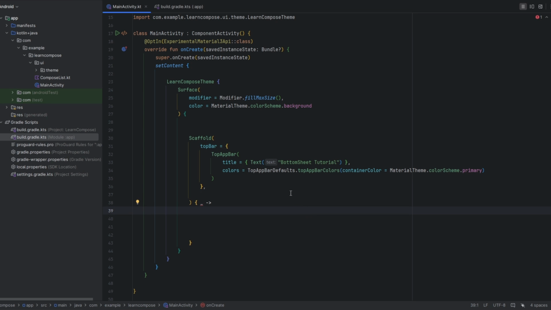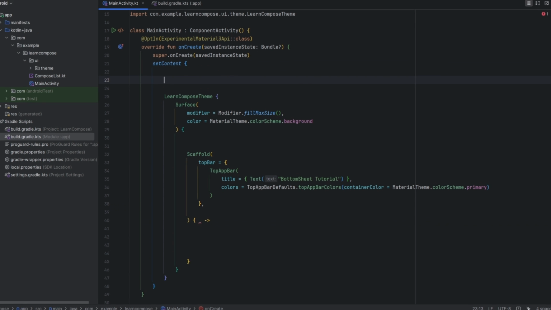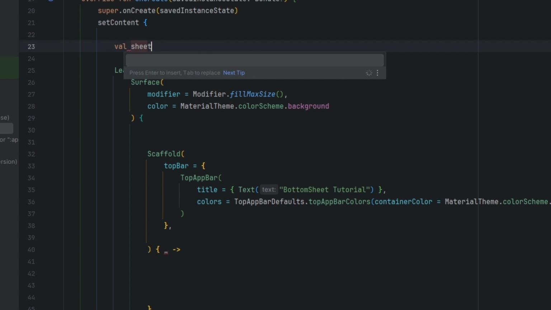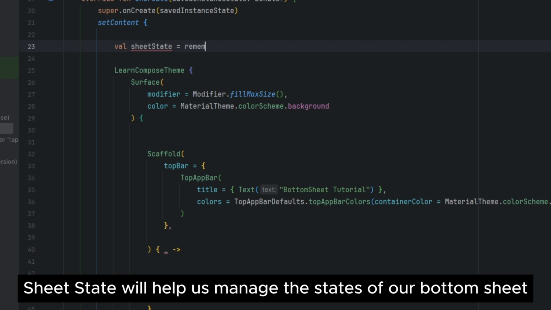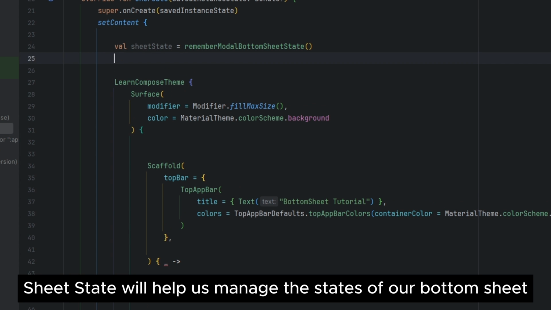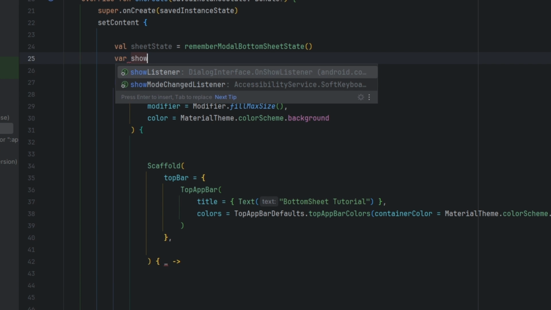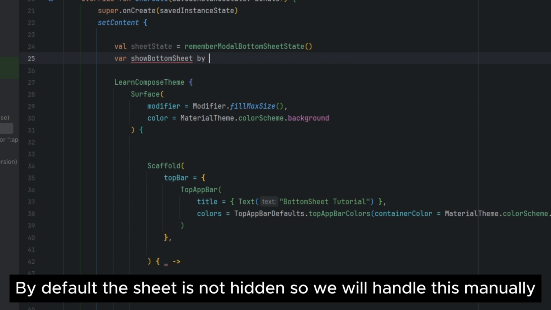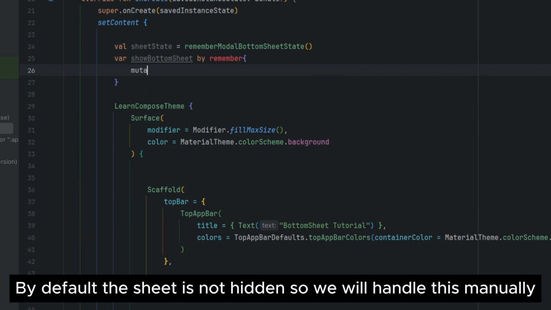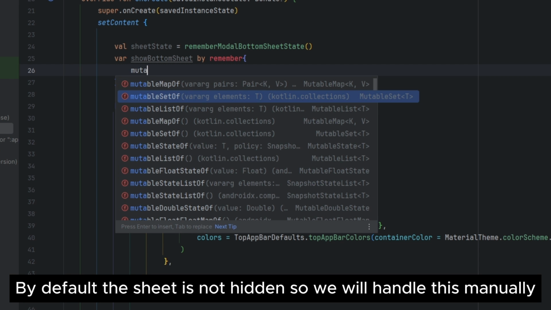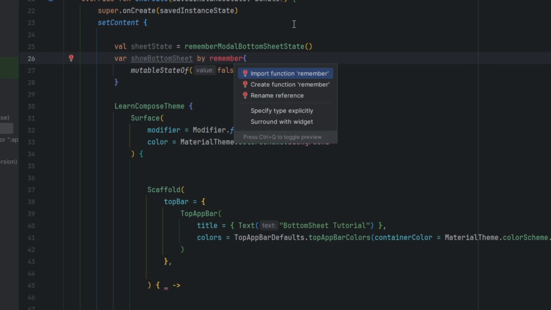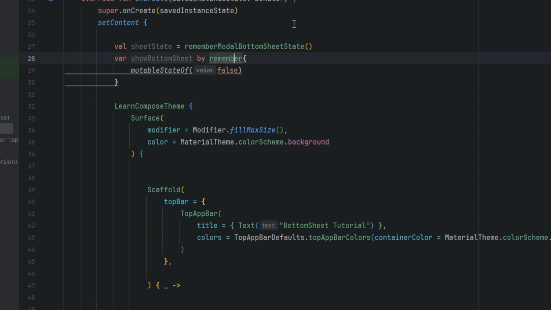Okay, so let's start creating our bottom sheet. The first thing we need to do is create some variables which are going to be responsible for managing our sheet. And that will be sheet state first, which will be equal to, remember, modal bottom sheet state. Secondly, there will be another variable, and that is going to be show bottom sheet. It will be a mutable state of, and by default it will be false. I'm going to import the functions.